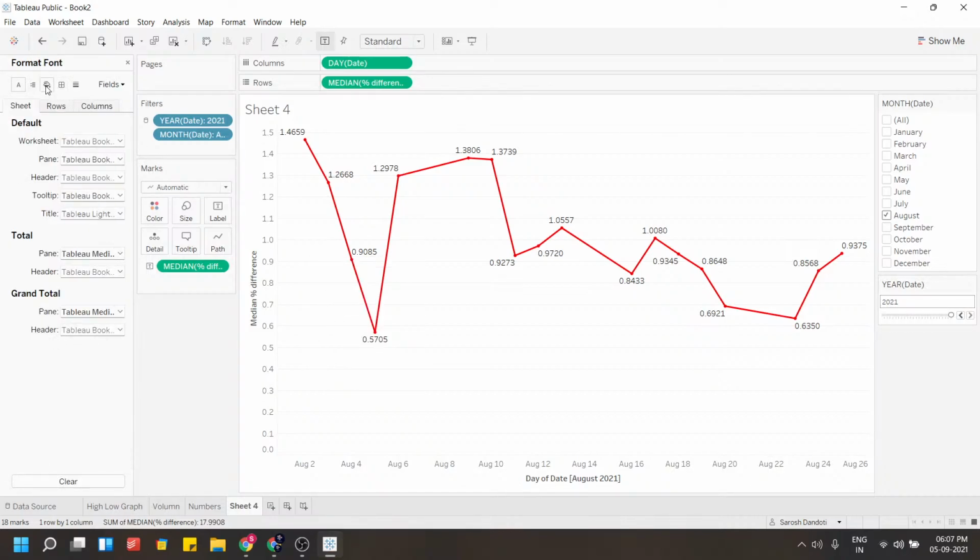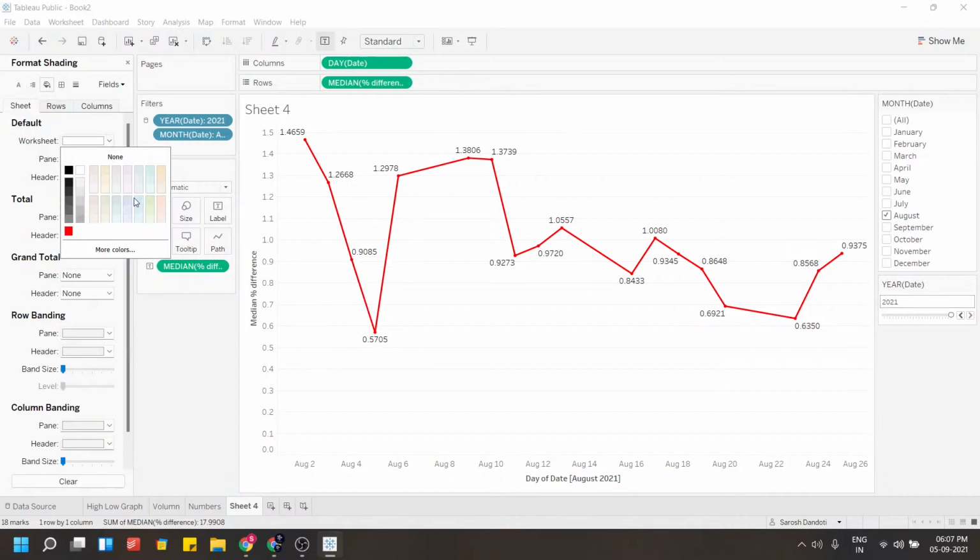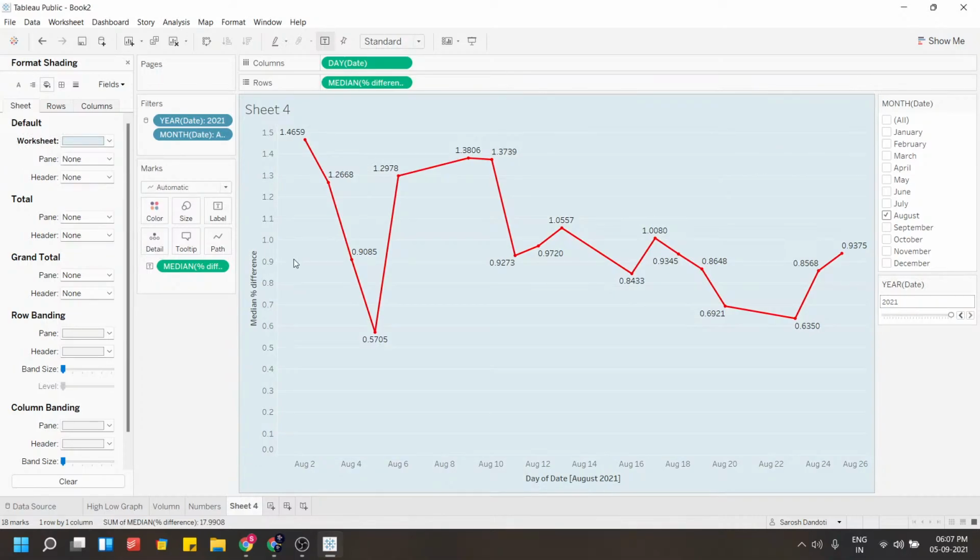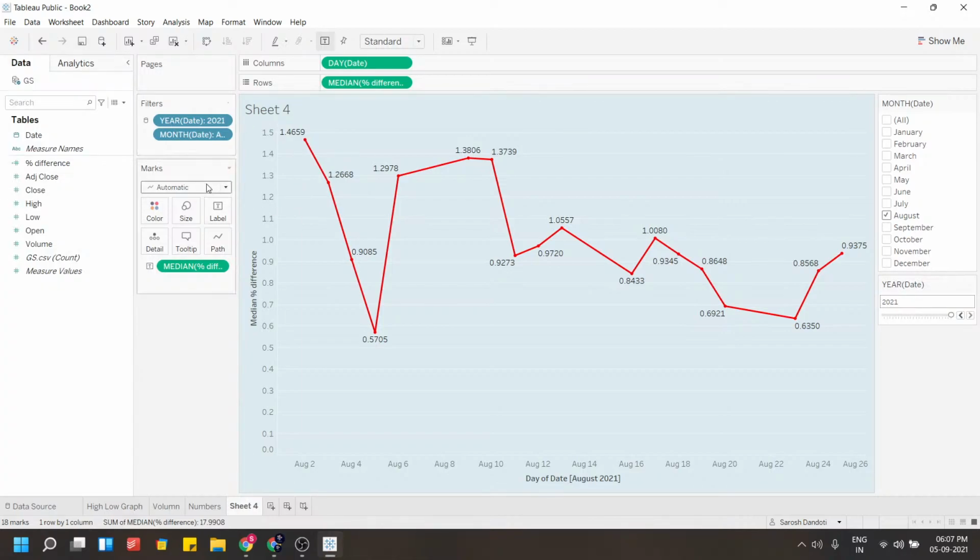I want to format this to blue firstly. Okay, so now that looks quite good, let's say. So here is the percentage difference basically for August, and for all the days. As you can see, the percentage difference of high value and low value was this much. Then that's basically 1.4. Okay, so we can do it like this as well.